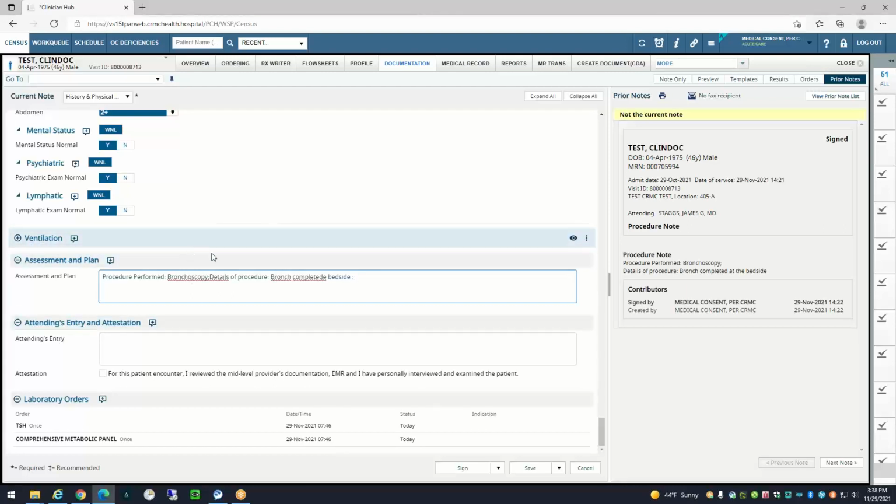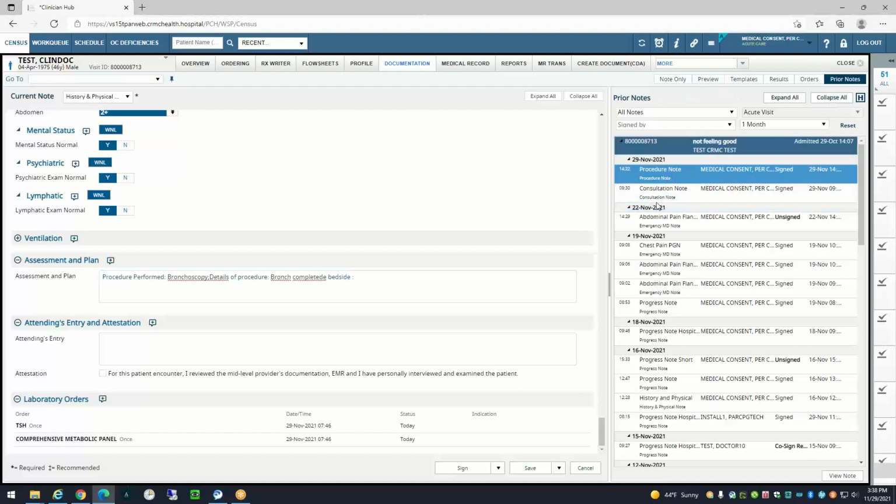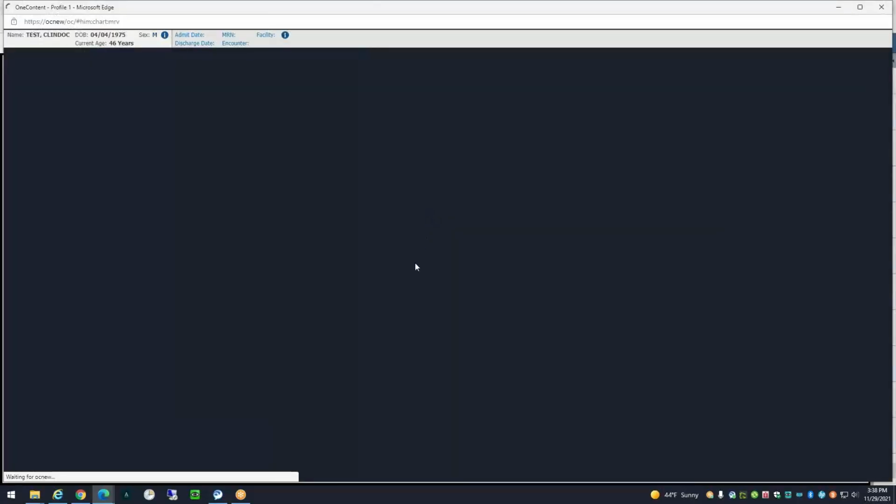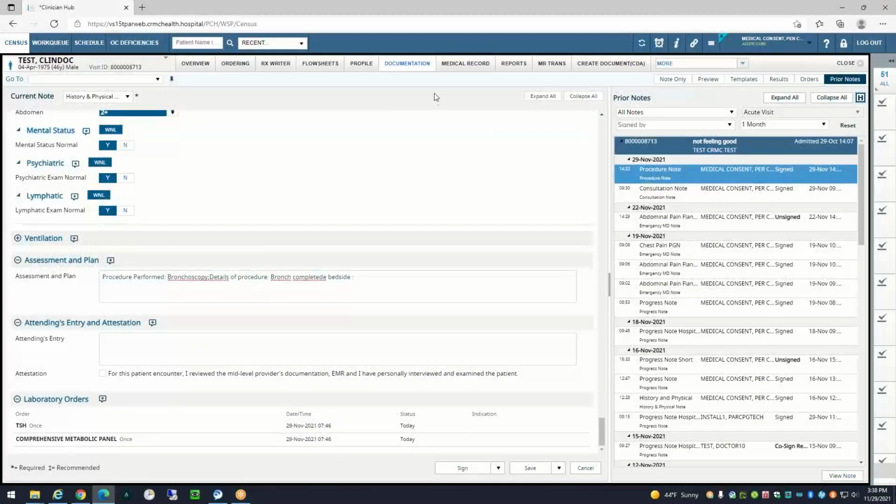Now, I can also go to medical records from this note itself. I can do that from clicking on this H right here. I can also do the same process that I'm always used to right now, which is go into the medical records tab as well.